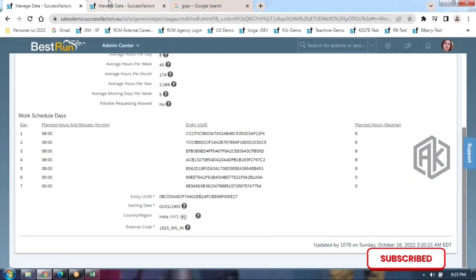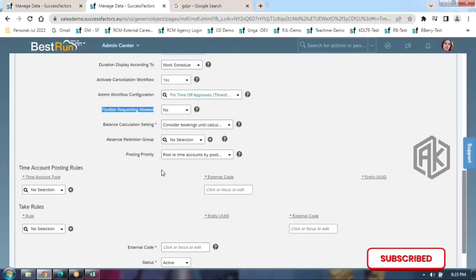Flexible requesting allowed: once you activate it, you can't roll back. In a demo system it is fine, but in a live system no customer can afford that. So many complications are there, and we'll discuss all of those. Don't worry. Now this field and this field are all related to the time account type concept. For the time being, don't touch them.